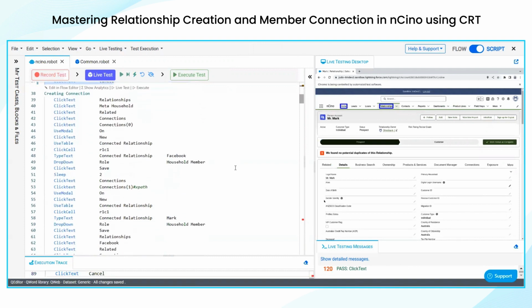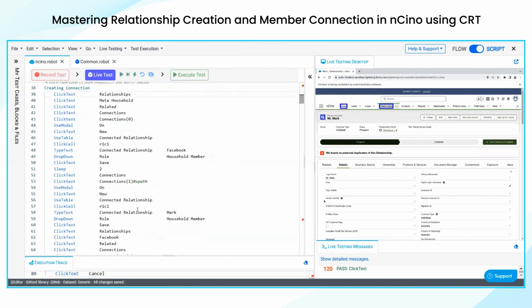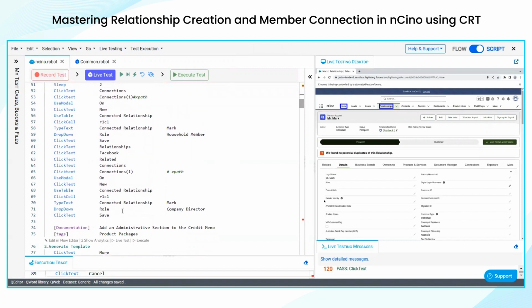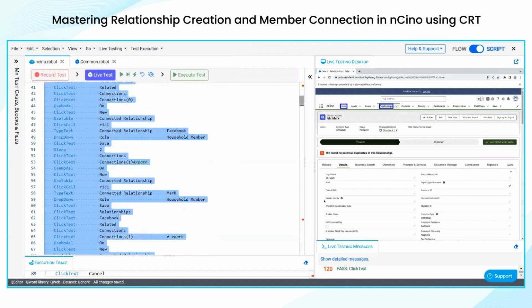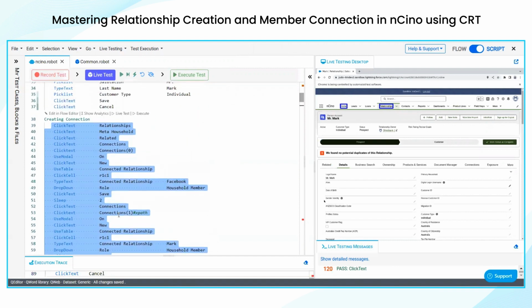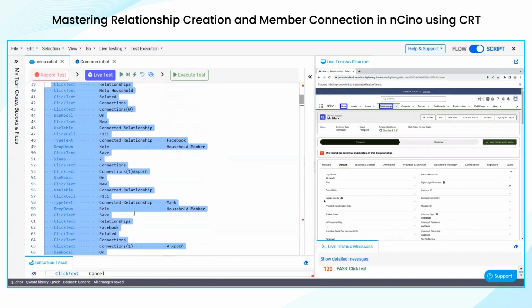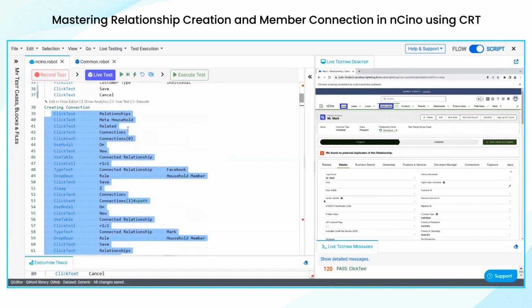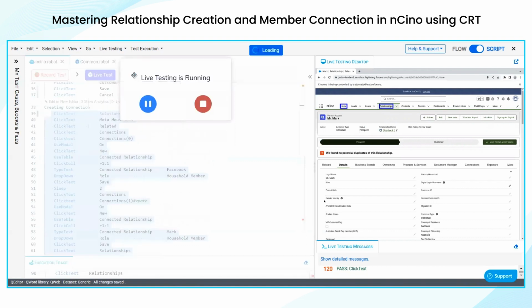Now we'll go ahead and create a connection between them. This part is creating a connection between your existing relationships. And these are simple English sentences. This is how CRT looks like, and it is very easy to automate. Let me execute these lines to create a connection.